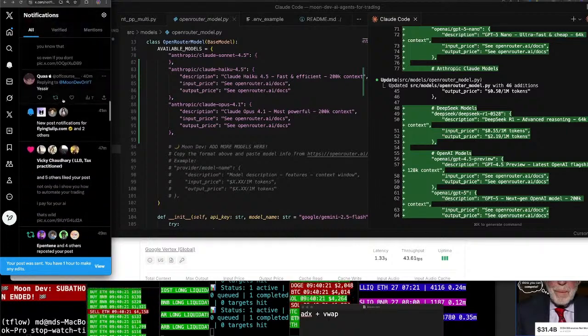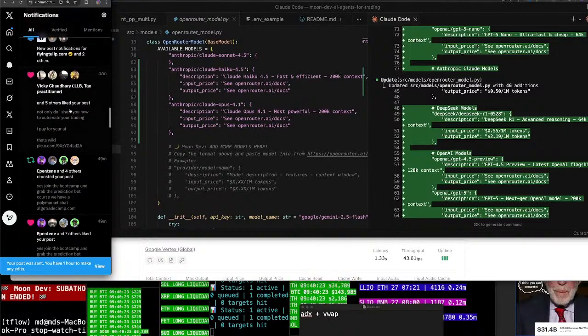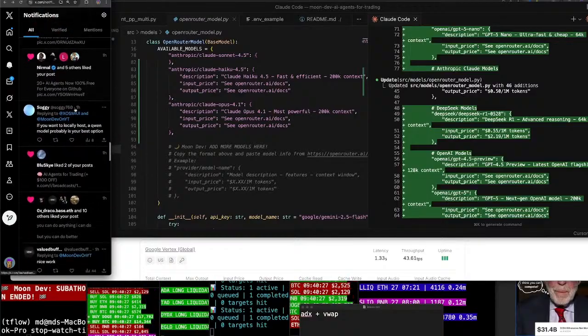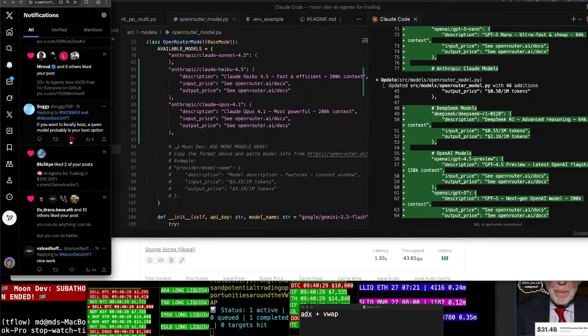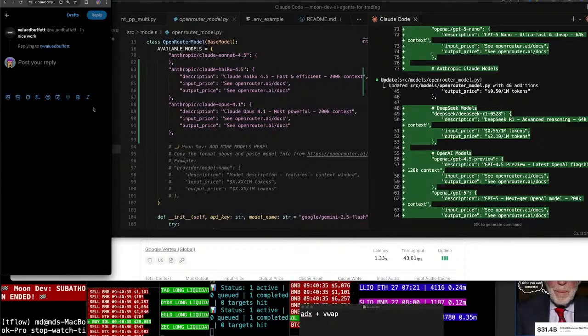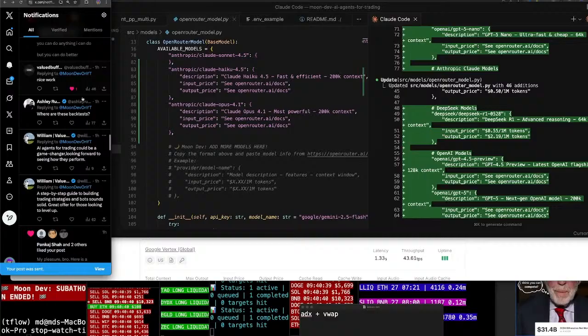Okay. Yes, sir. Let's get it, dude. If you want to host locally, a Qwen model is your best option. There you go. Nice work. Thank you, dude. Where are these backtests? Which ones?